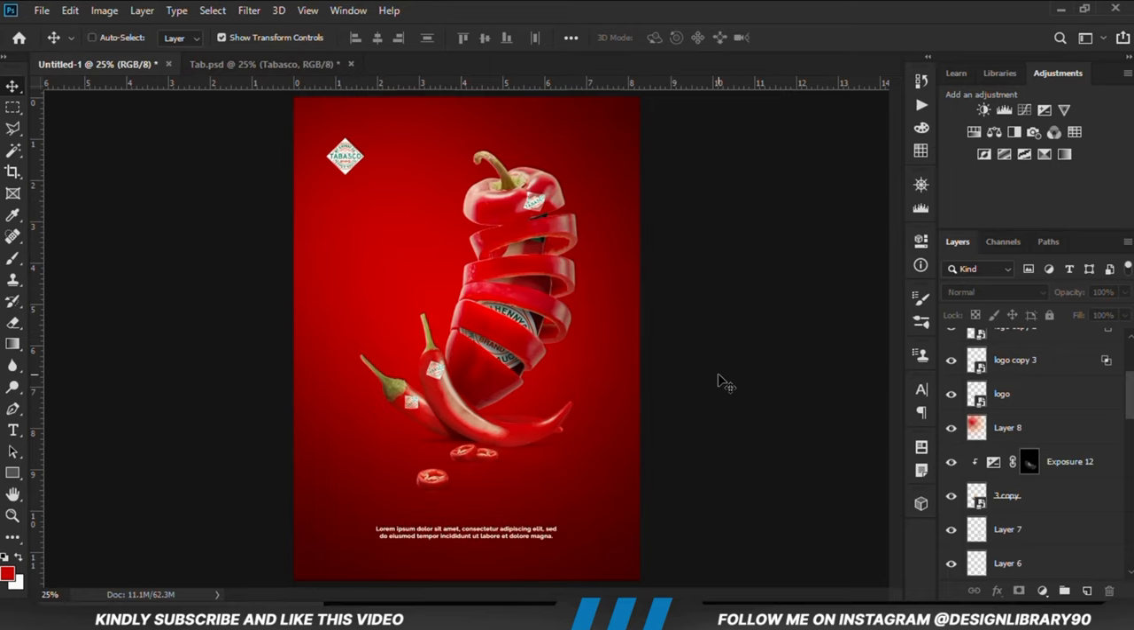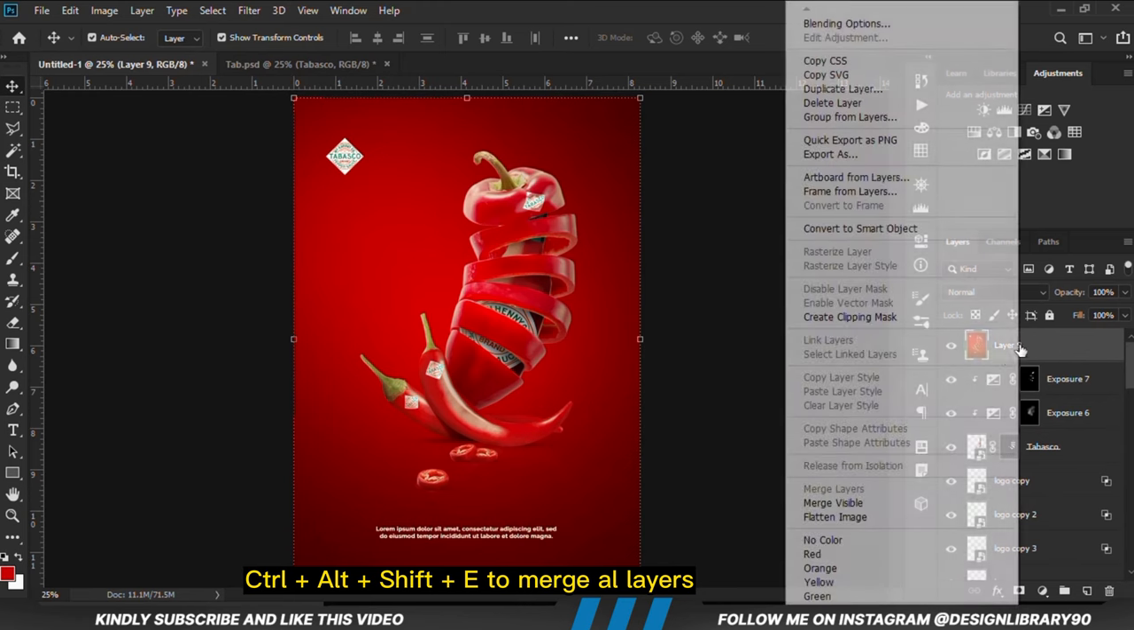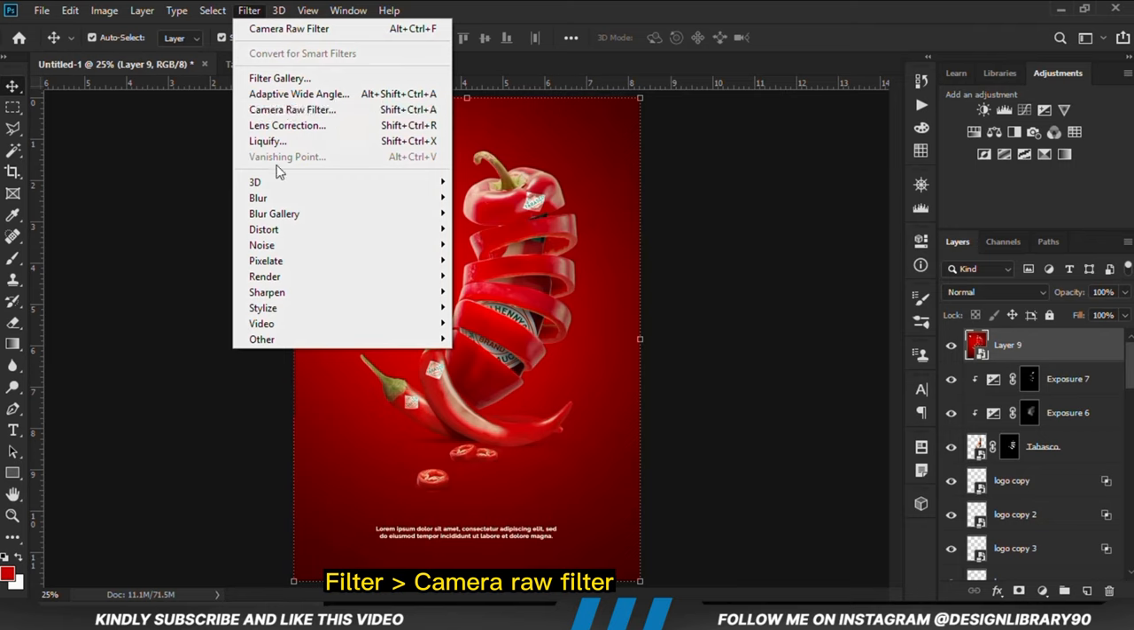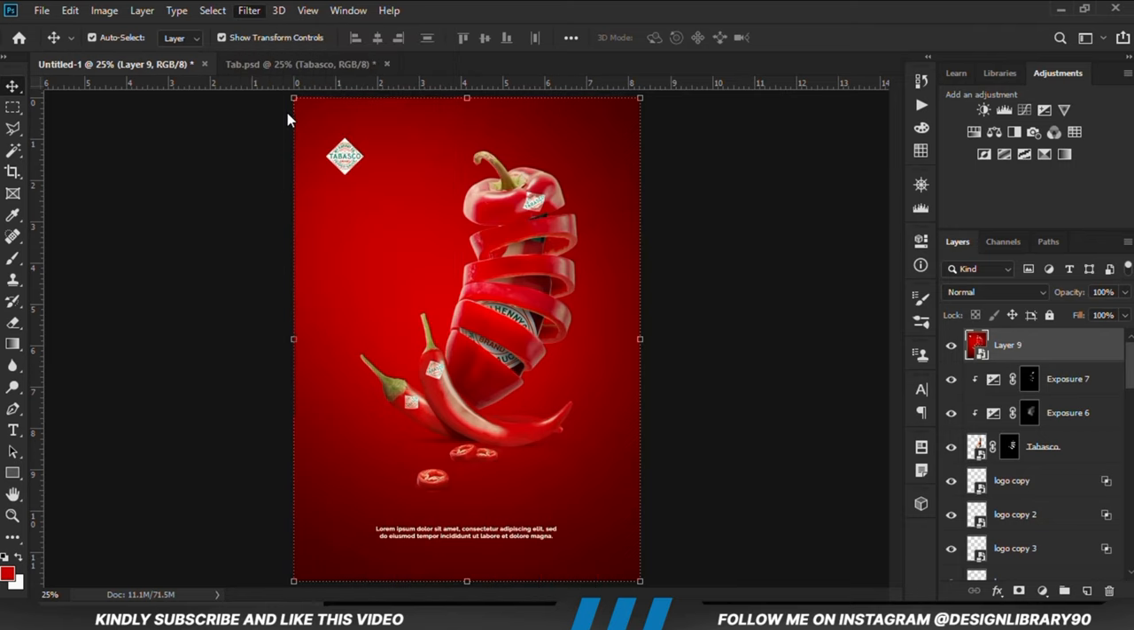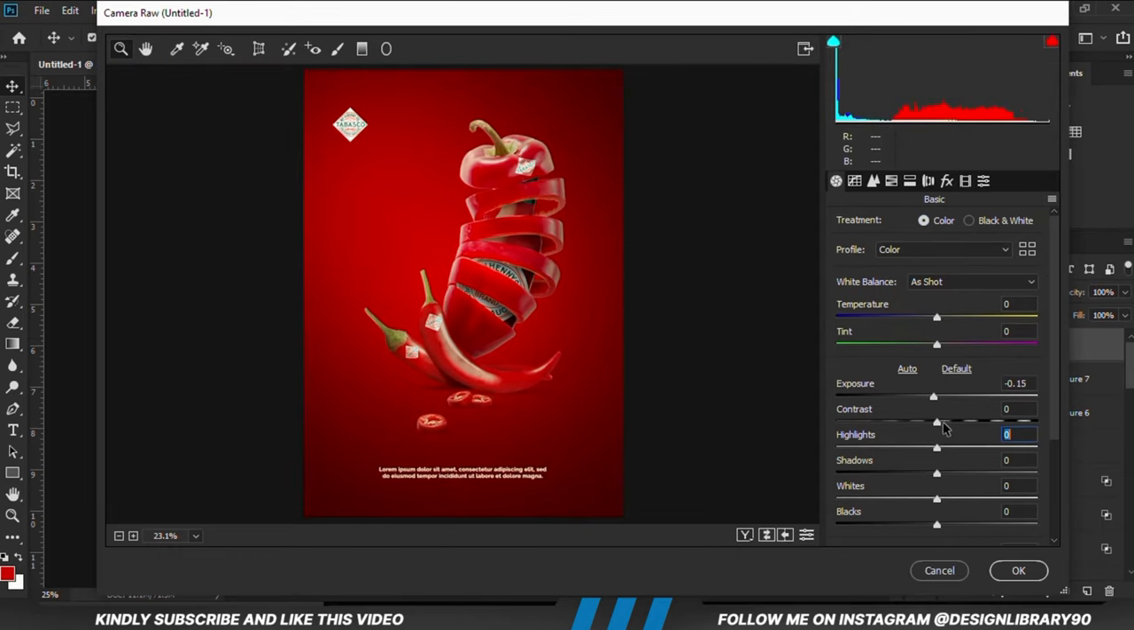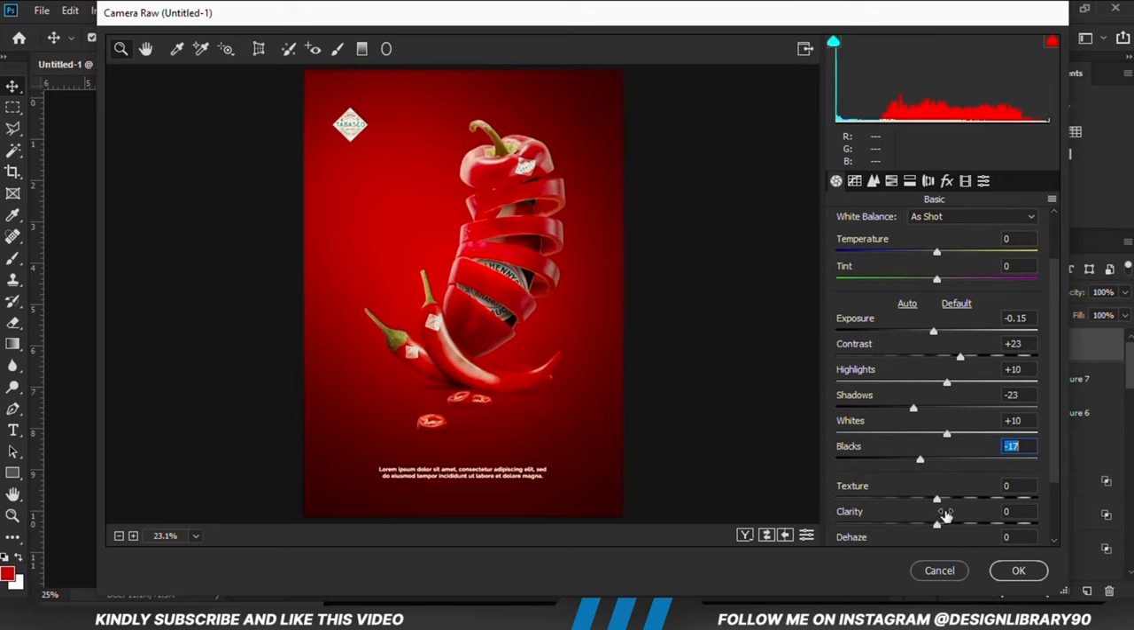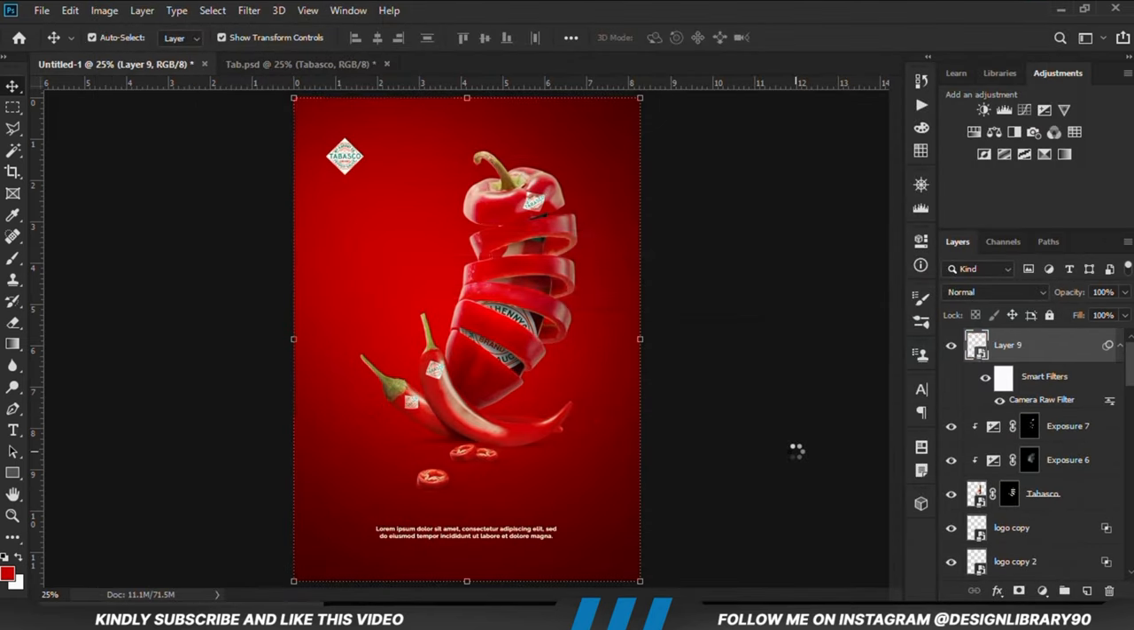Once we have everything in place, then we are just going to apply camera roll. So once you have everything in place, you press Ctrl Alt Shift E to merge all layers. Then we go for camera roll. So filter, camera roll filter. So we'll be playing around with these settings until that is okay. So this is before and after camera roll.